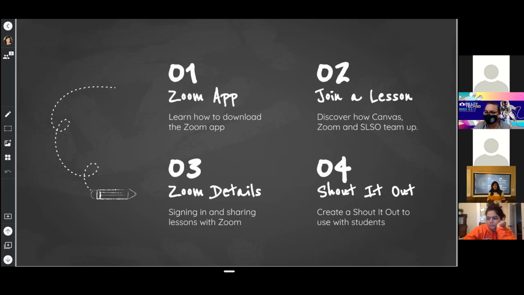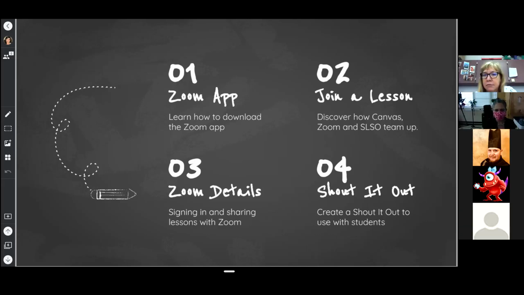So we're going to look at Zoom first and how it works on our board. Then we're going to get connected to my lesson that I'm sharing right now on the board. You're going to get connected to it through Canvas. And then we're going to look at how we can use Shout It Out both as a student and as a teacher.